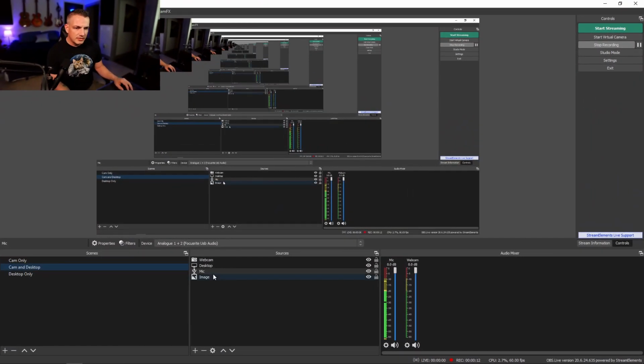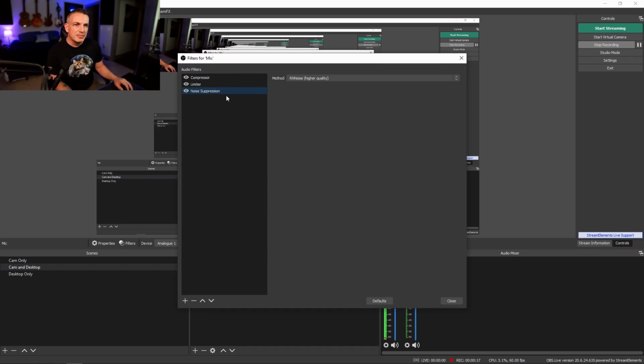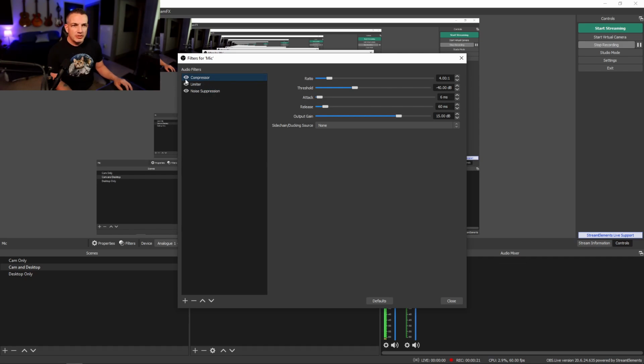So before we get into the settings and how to actually get this thing set up on your microphone, I want to show you guys what it sounds like with the compressor off versus the compressor on. Let's go over here and pull up OBS. Let's open up the microphone properties, or filters rather, and go to compressor. And I'm going to go ahead and turn this off, and I want to show you what this is going to sound like with the compressor off.